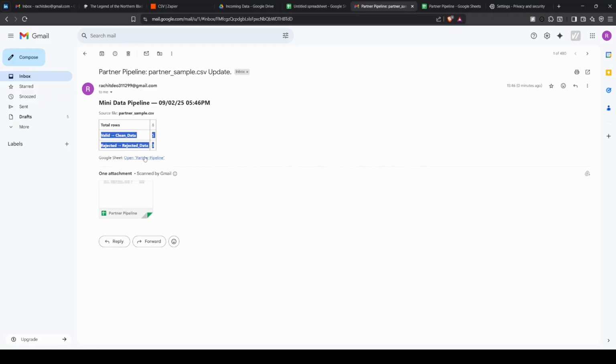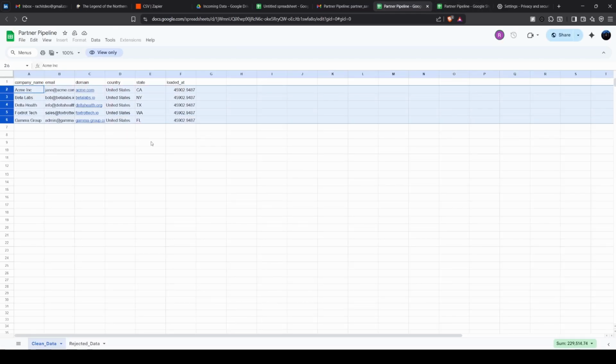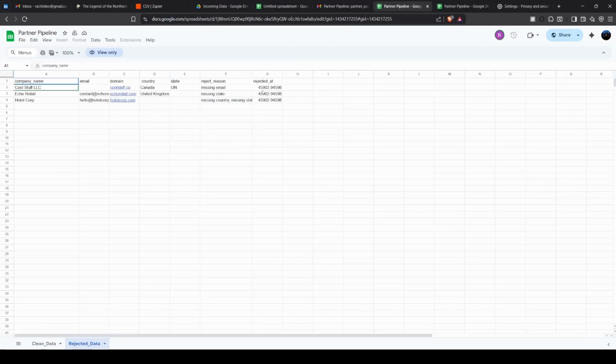You can also check the database by clicking over here. And as you can see, we have the 5 valid rows of data and the time it was loaded in, and the rejected time, and the rejected reason that we have is missing data, or what kind of data we are missing from that particular row.